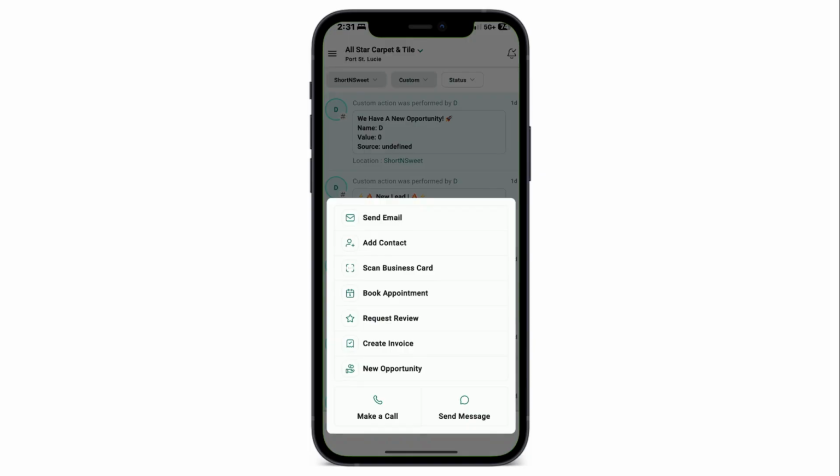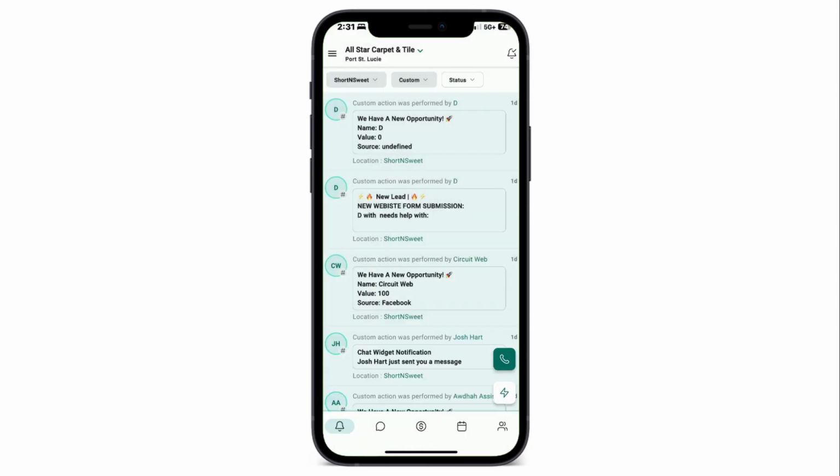So when you click on the lightning bolt, you'll see multiple options. You can send emails, you can add a contact, you can scan business cards, book appointments, send out review requests through Facebook or Google. You can create an invoice, a new opportunity. You can click the call button or send a message right here, just at the click of a button on your phone. And that's pretty much the notification center.